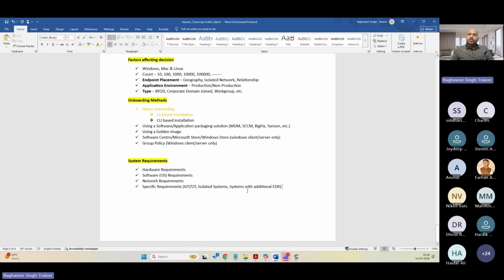So additional systems with additional EDR, or any other use case that comes to your mind, are specific requirements, which are not common for all corporates. They are specific to a customer. So let's talk about those specific requirements.